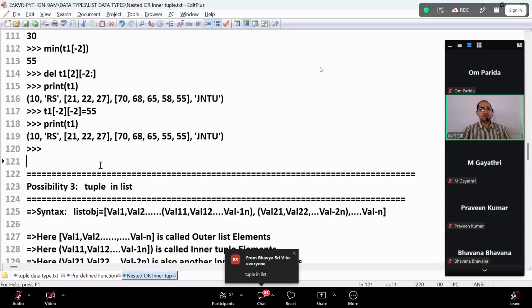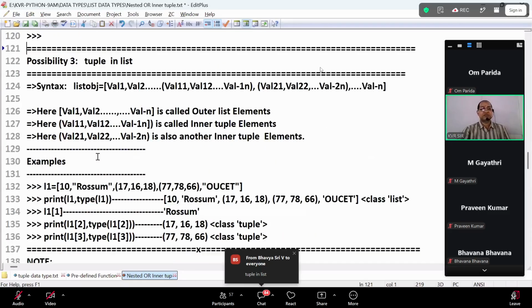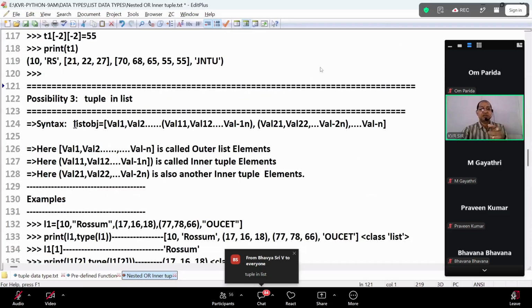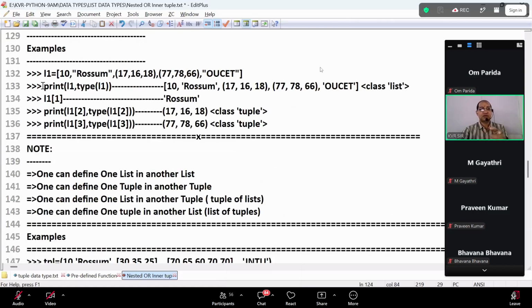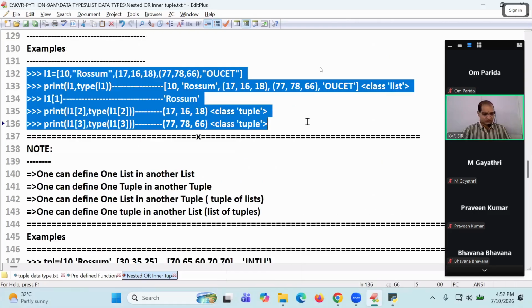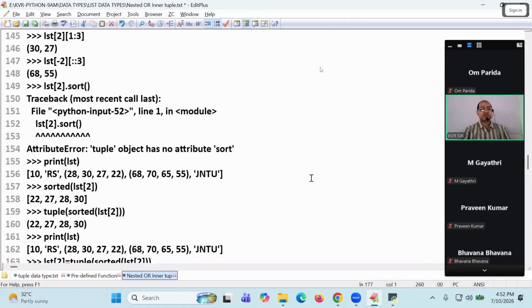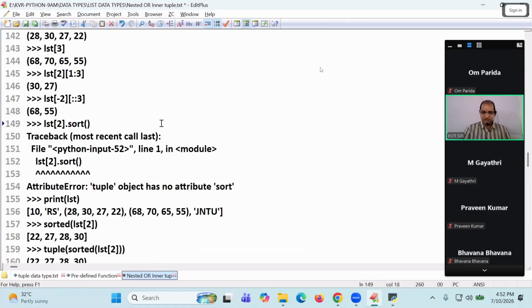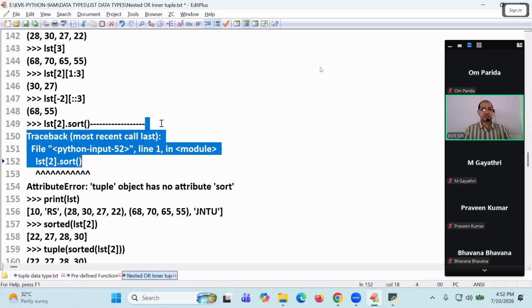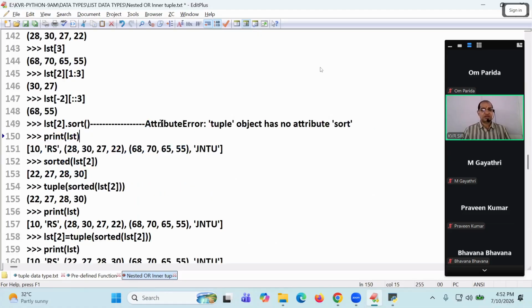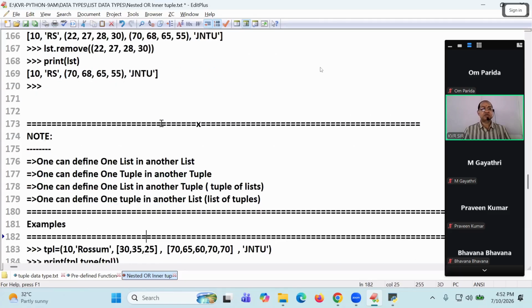In these kinds of examples you must be perfect. So the syntax is the same: a list object, list brackets here, and inside it there are tuples. Now I'm giving my own examples here. Observe it. Got it? Sort is an error here. That's why we apply sorted.